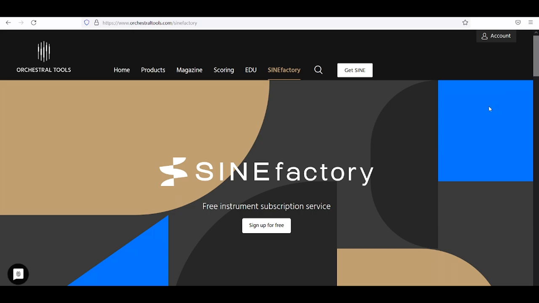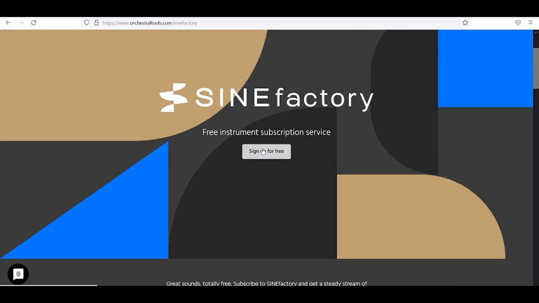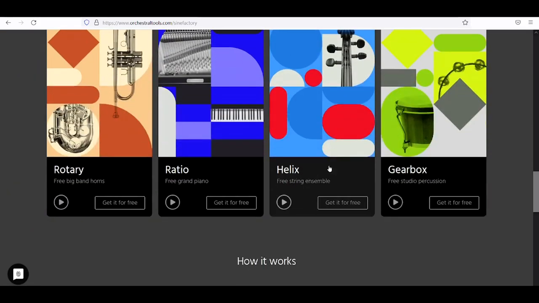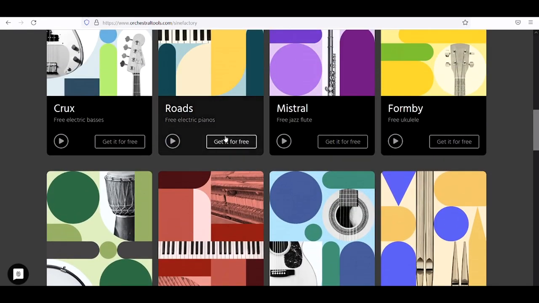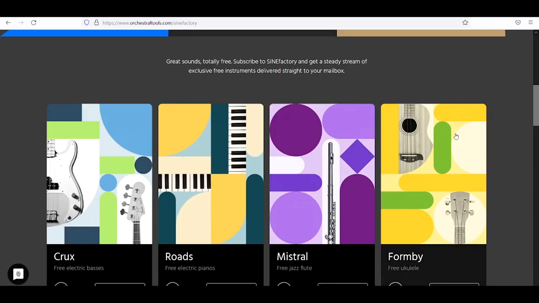Then note that you have a similar situation to LABS happening in Orchestral Tools, and this goes by the name of Sine Factory. Here I would probably especially recommend the Helix Strings if you don't have a string library, because this one just sounds very good for sketching. It only has sustains and staccatos, but still, the sound quality is great. I would recommend getting this one. And then the rest, basically listen to the demos, pick whatever you want. The instruments sound very realistic.